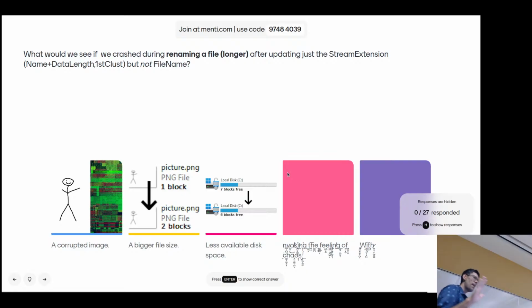And I'm going to contrive the situation by saying that the stream extension was the last directory entry in a cluster, and the file name is somewhere else. And so it's not going to be within a single sector. I'm not going to be able to atomically write these things. I have to do one, and then I have to do the other, somewhere else that's far away. What would we see if this were to happen?